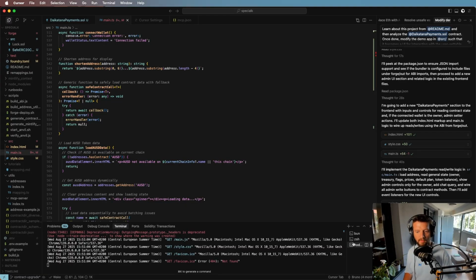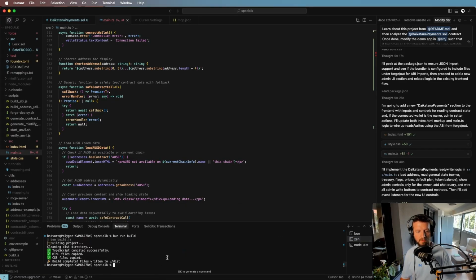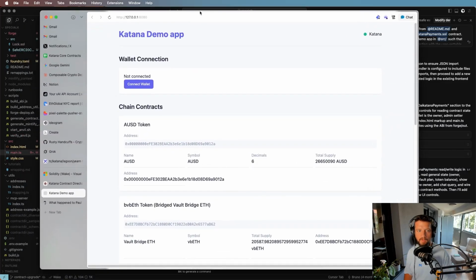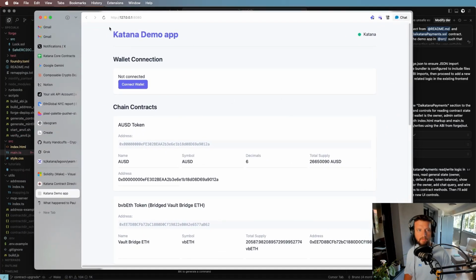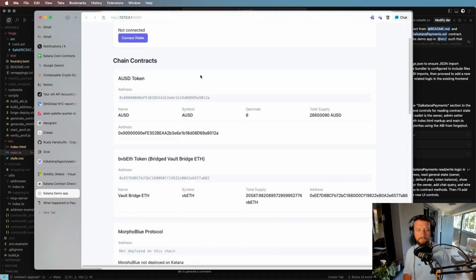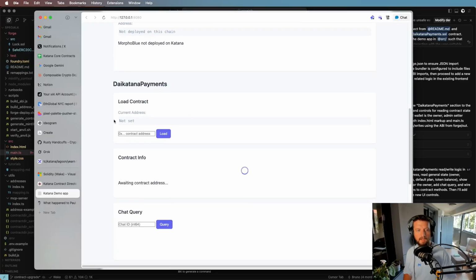And then what we have to do is just rebuild. So we rebuild the app and we can just refresh the application in our browser. Let's see, this is exciting. Let's see what happens. So this is our old version. If we refresh, there we go. Daikatana payments. Okay, current address not set. This is not good. Awaiting contract address.